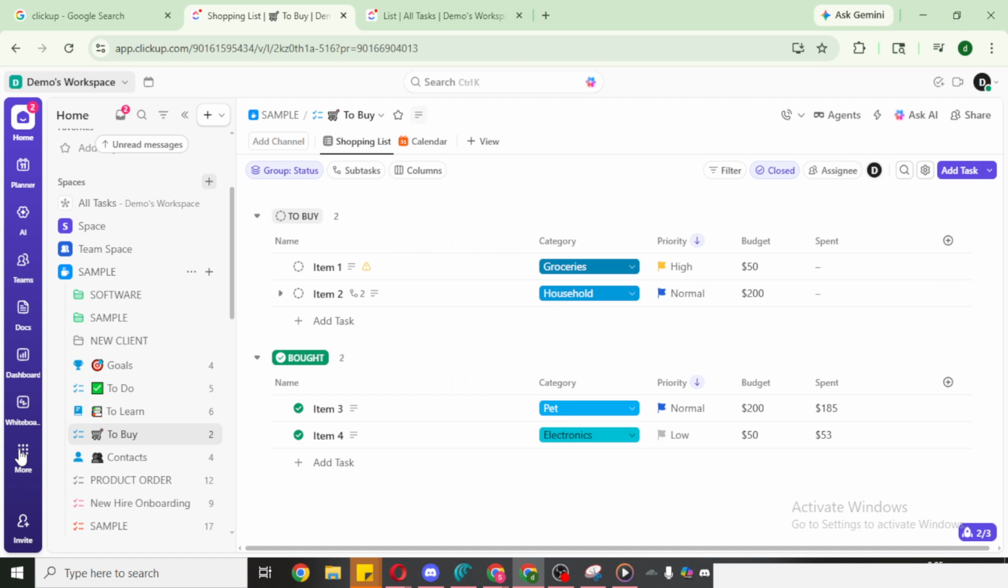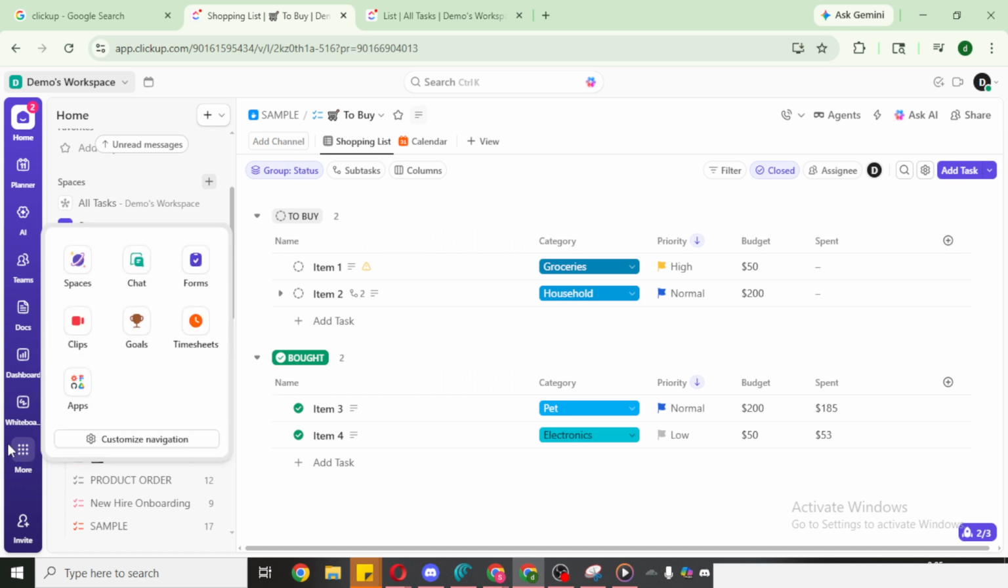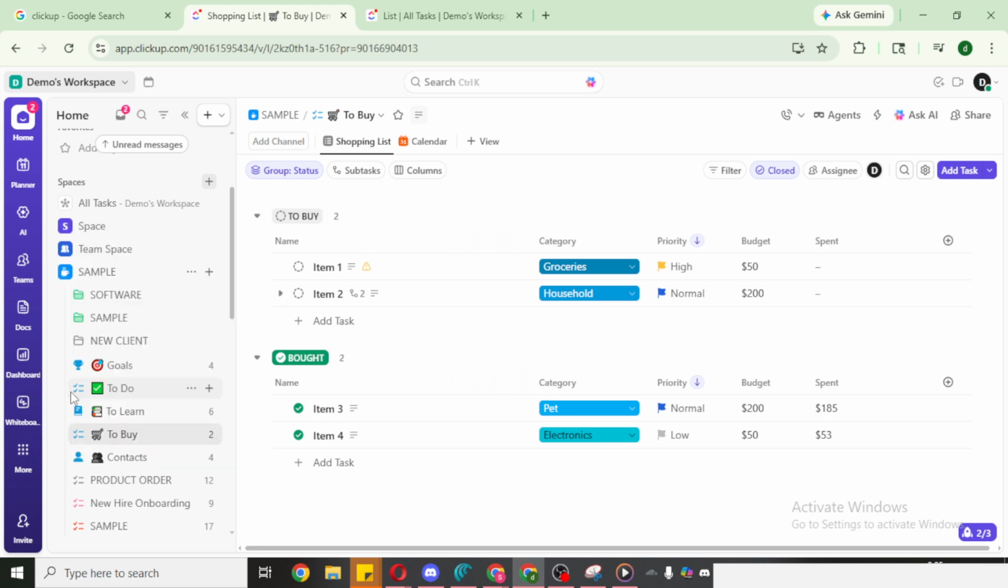Next, click Apps. This opens the Apps directory, where ClickUp lists available integrations and add-ons. Think of it as your integration hub. It's organized to help you find what you need fast, including search and categories so you don't have to scroll endlessly. Now locate Salesforce. Use the search bar at the top of the Apps directory and type Salesforce.